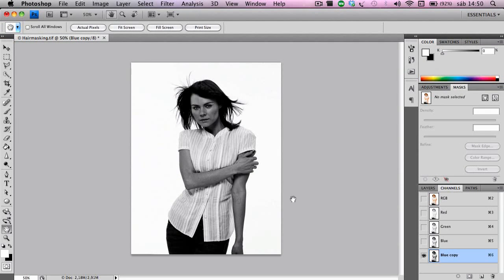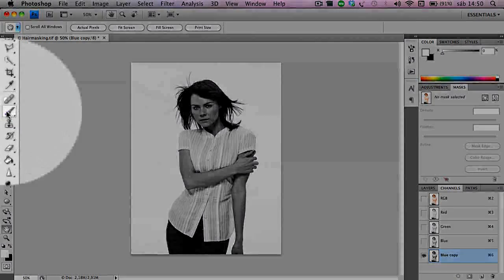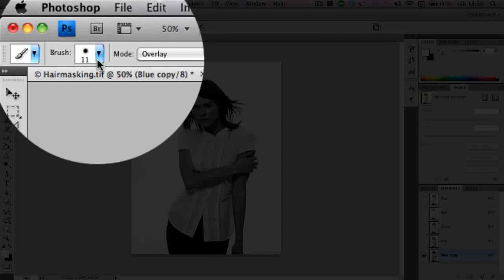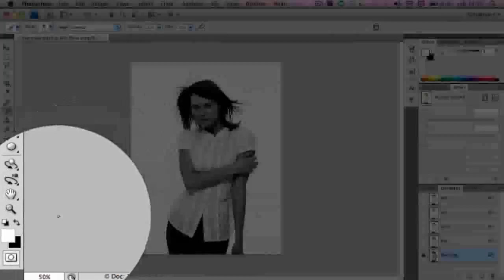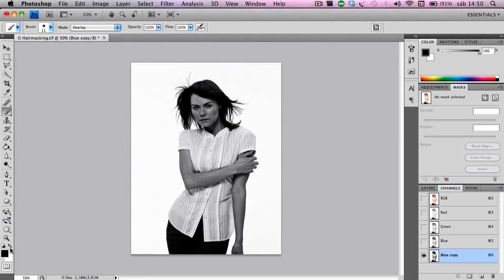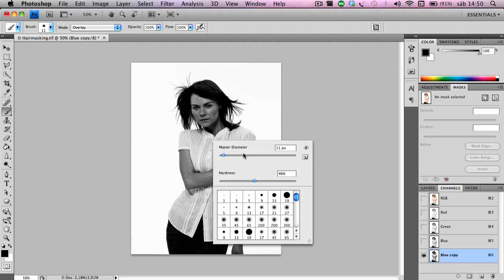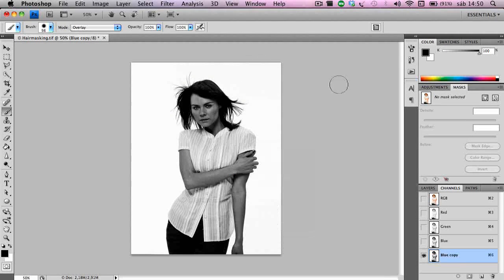Very nice. Now the next step is to paint around the girl with black, and it can be a little bit hard, but I will teach you a really good technique. So select the brush tool. Now for the mode, select overlay, and for the foreground color, select black. Increase the master diameter of the brush, and now pay attention.